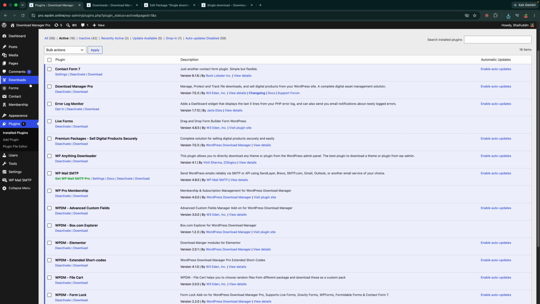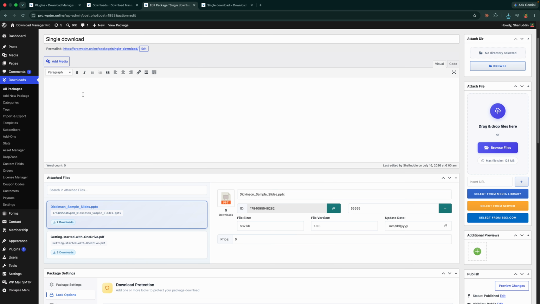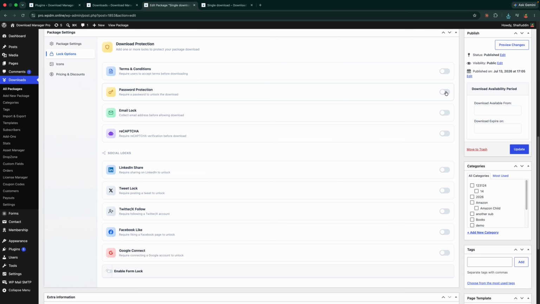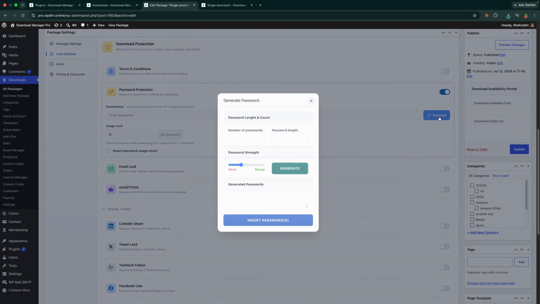Open an existing download package or create a new one. Inside the package settings, navigate to the Lock Options tab. From the available lock types, select Password Lock. Once you select it, the password lock settings will appear. To generate secure passwords automatically, click the blue Generate button.